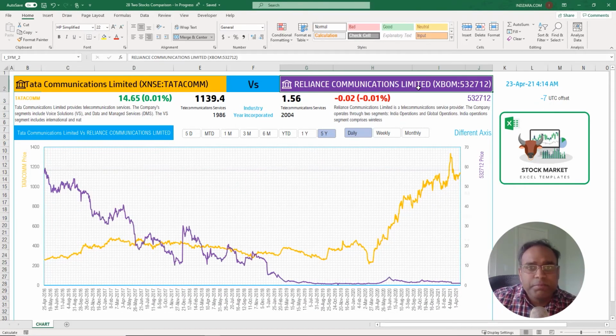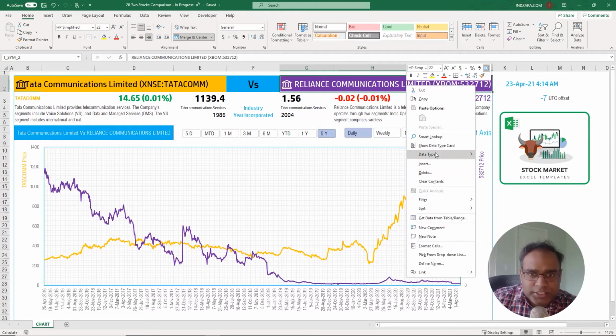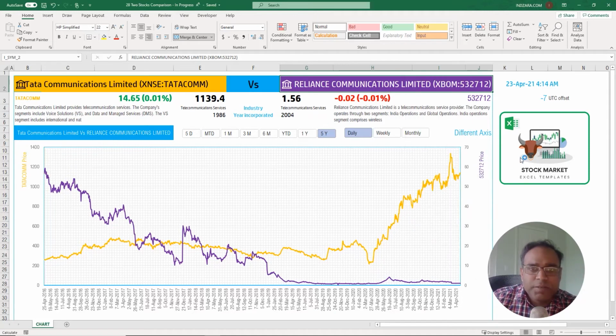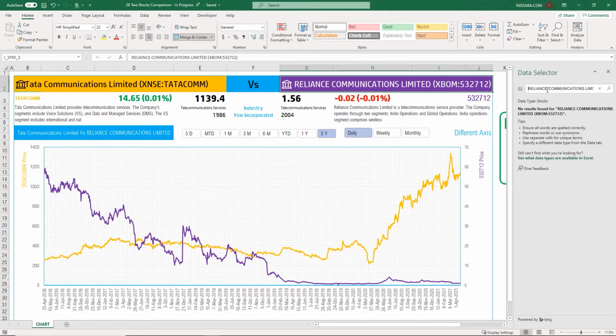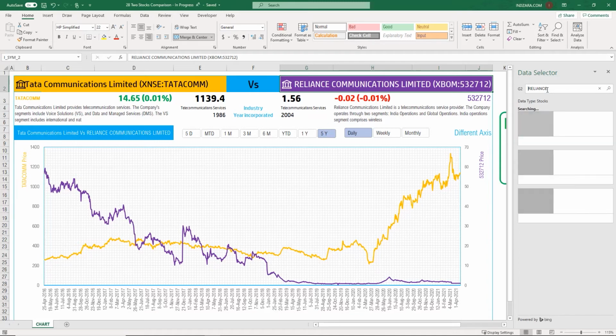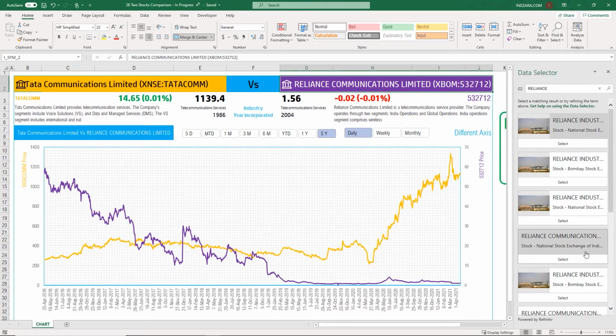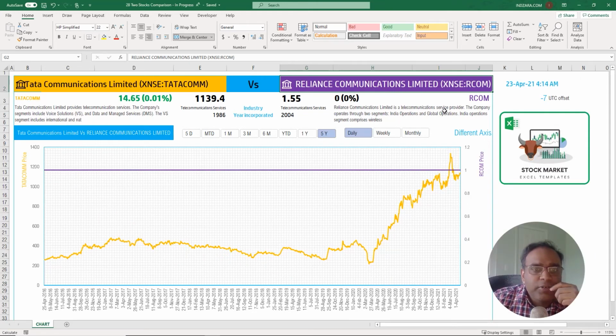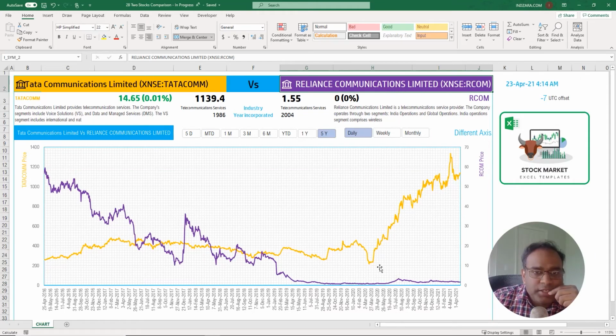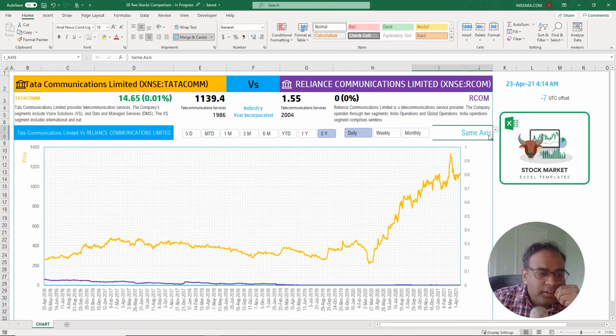And it automatically picked the Bombay Stock Exchange because I can see XBOM, right? So let me just change this to say, give me the National Stock Exchange. Let's see if it's there or not, I'm not sure. Reliance Communication National, there we go. So we found it. So I'm going to hit select. Now you can see that the prices are very different. So if I do it in the same axis, it will be very, very difficult to compare. So I'm going to keep it as different axis.